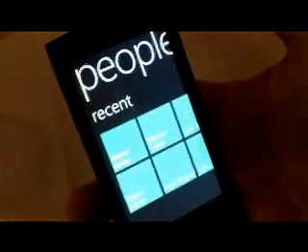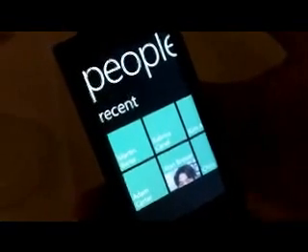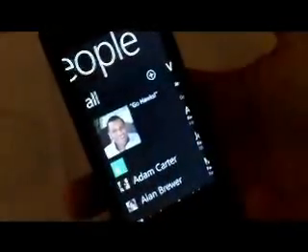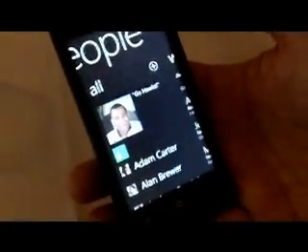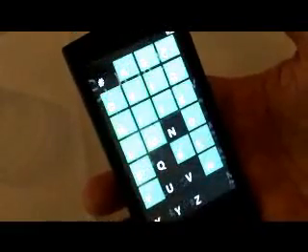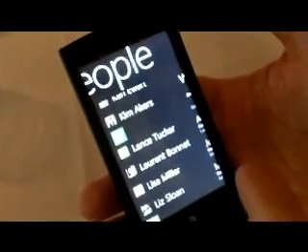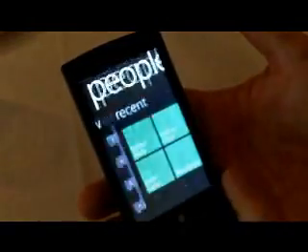Dive into the people experience. You can see recent contacts. And again, these tiles are alive. If we wait long enough, we'll see little pictures starting to pop up. You have your entire list of all of your contacts, and it's actually pretty easy to skip around in that list to different letters. But then the best part is this extensibility.